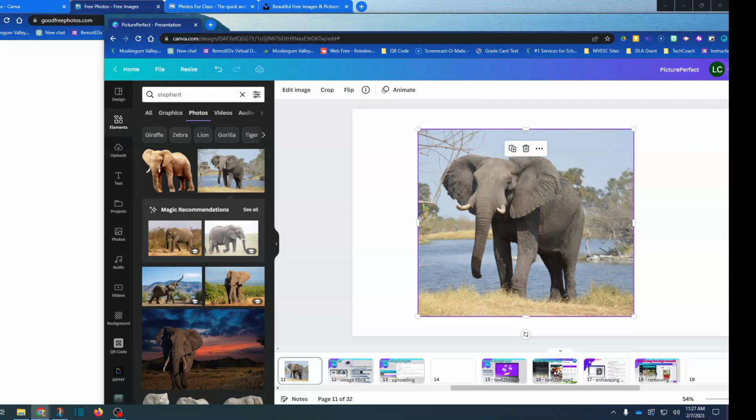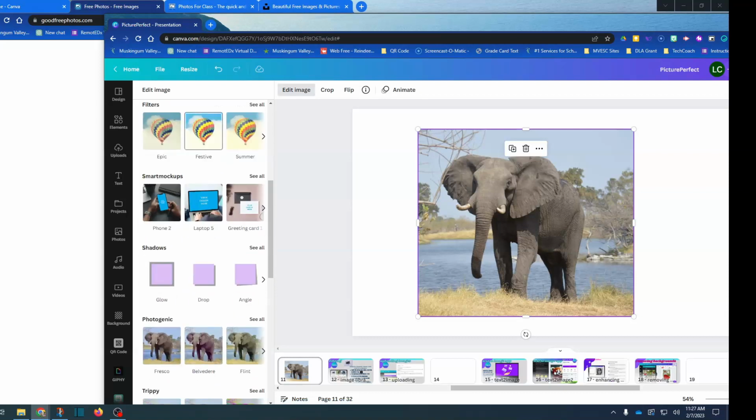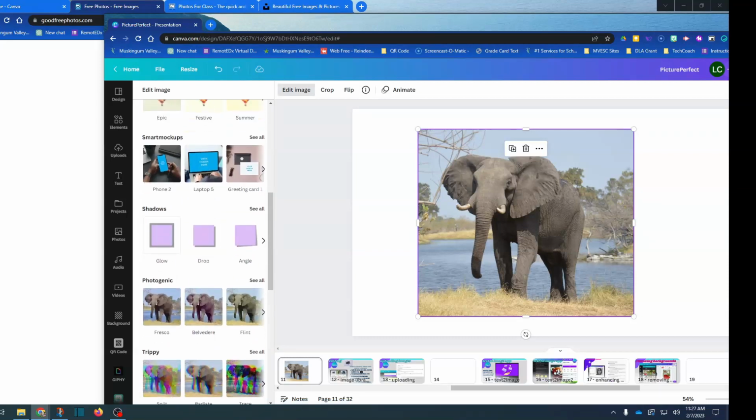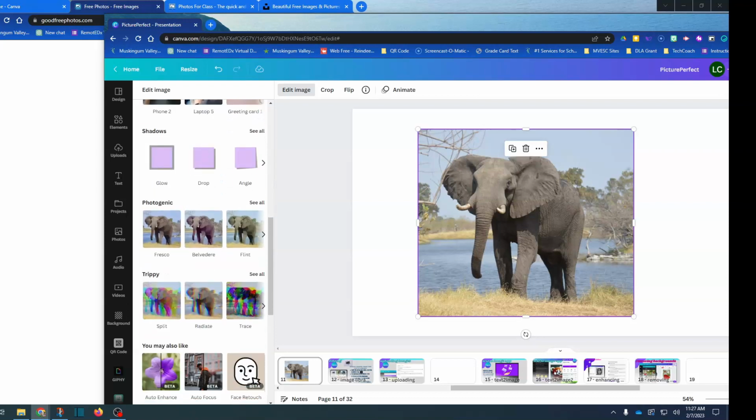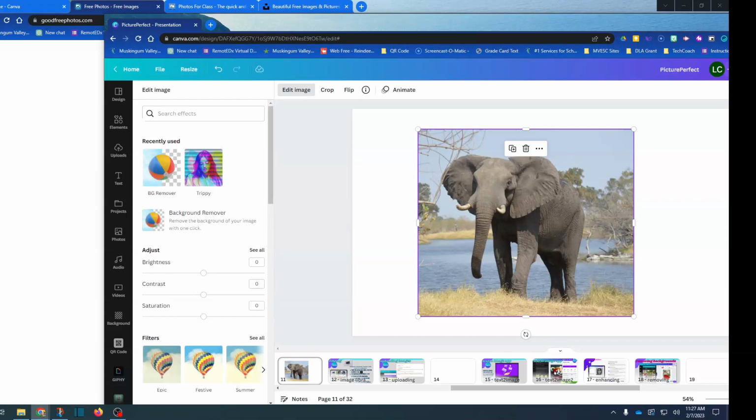As long again as my image is selected, I can go up to Edit Image, and I have some other options. I can add different filters to it. I can add shadows to it. I can make some different looks to it by putting these photogenic filters on it. So a lot of different options to do with this, and I can adjust the contrast and the brightness of my image. All of these different things I can do right within Canva.